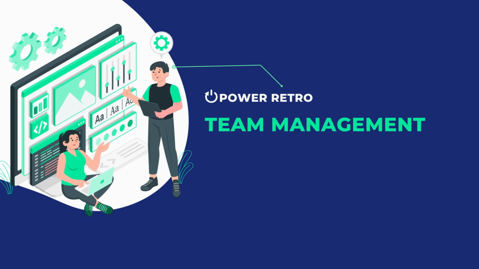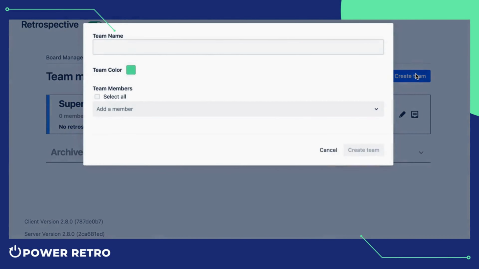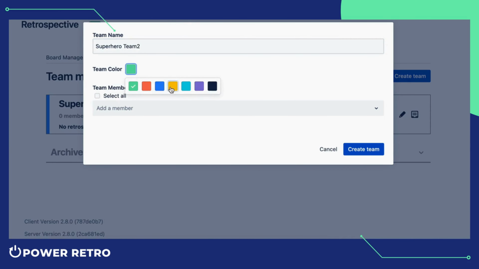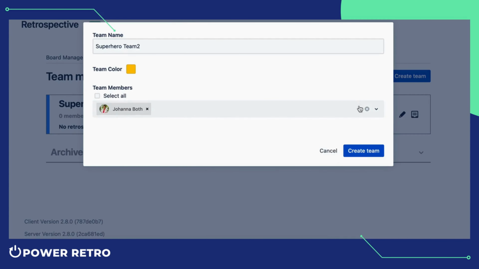If you work in more teams during a project, you can add a separate team for your retro events. Add a name for your team and select all project members or just the team members you work with and you would like to invite for all future retro sessions. Later you can edit the team and add more members if necessary.